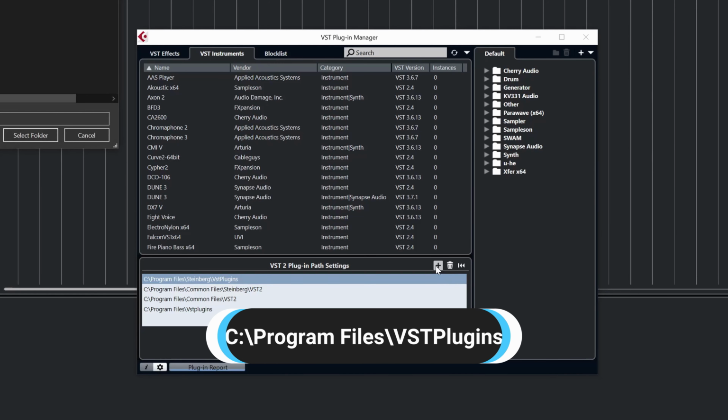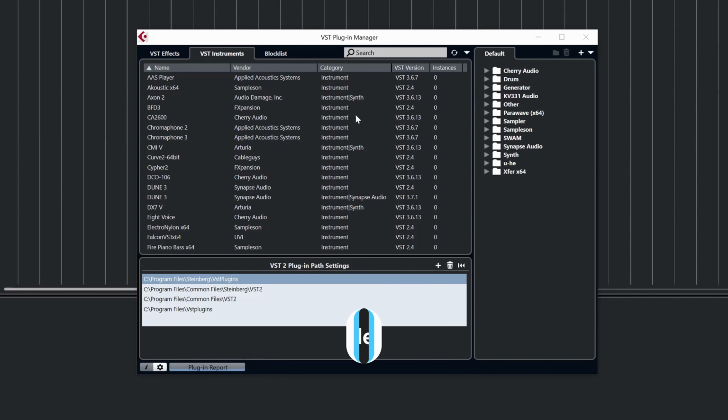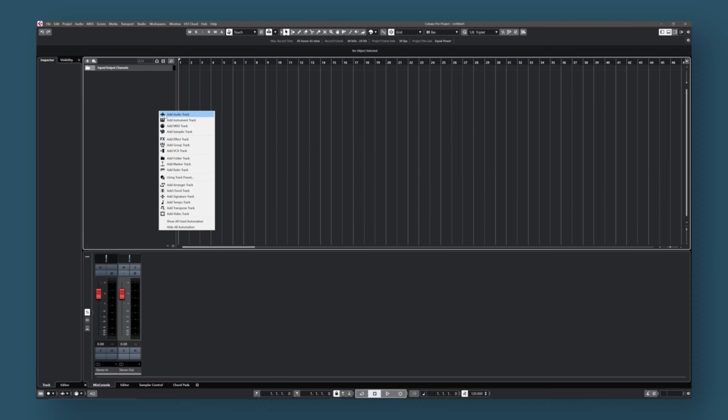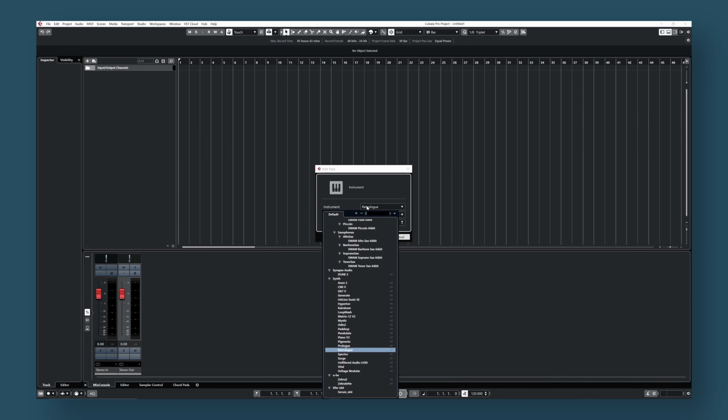By default, this path will be c/program files/VST plugins. Once you've set the correct folder, you can click the Rescan All button to rescan all of the available plugin folders. After this process has been completed, Nexus will be available as a VST2 plugin inside of Cubase or Nuendo.